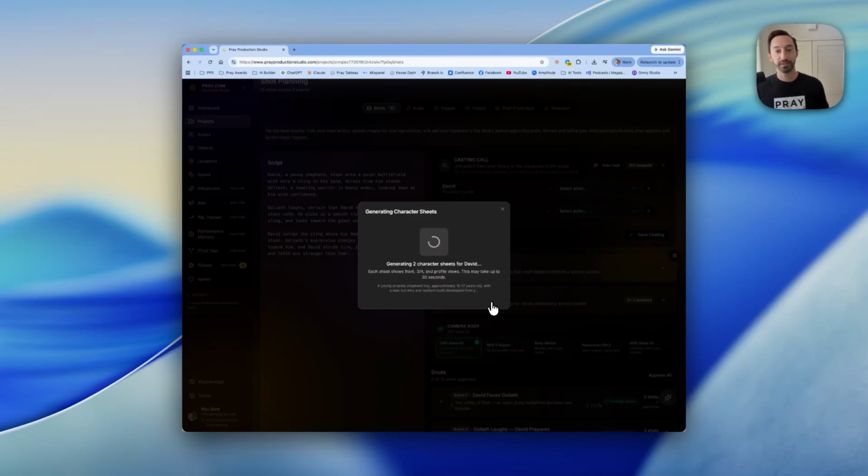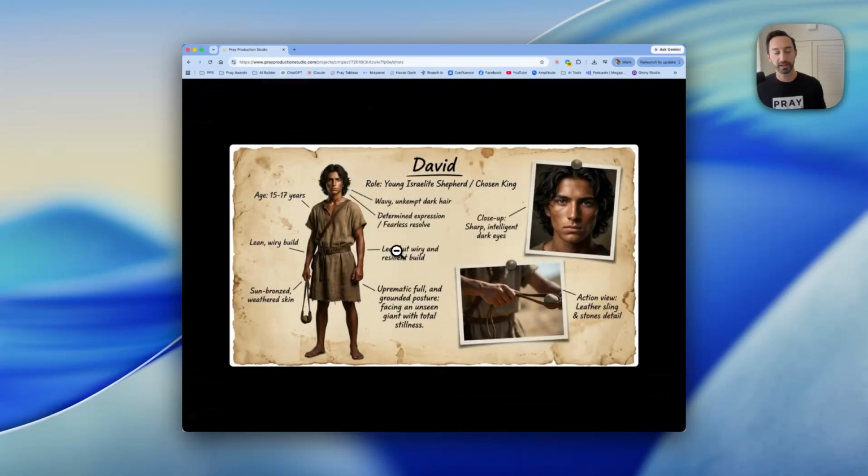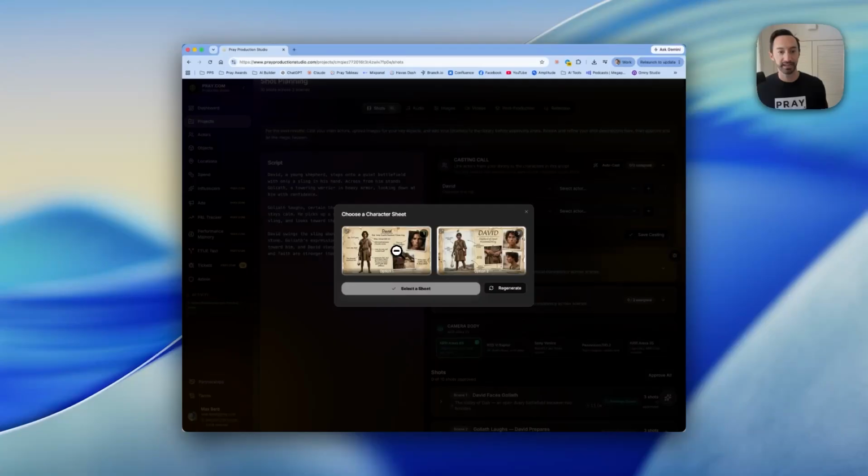So remember, in the very beginning, ever since uploading your script to Pray Production Studio, that script will flow all the way through the pipeline and tell Pray Production Studio how to make the images, the videos, and all that. And so here you can see the 2 different character sheets that it generated. You can click on it and get a little zoom in on what David looks like.